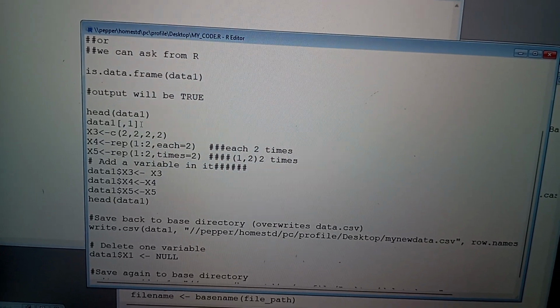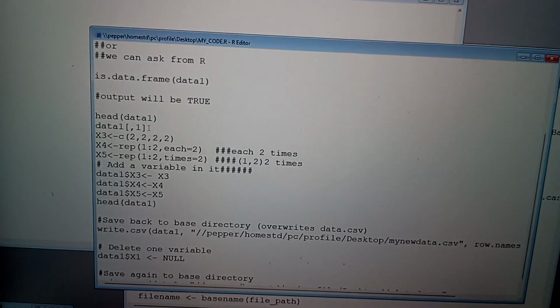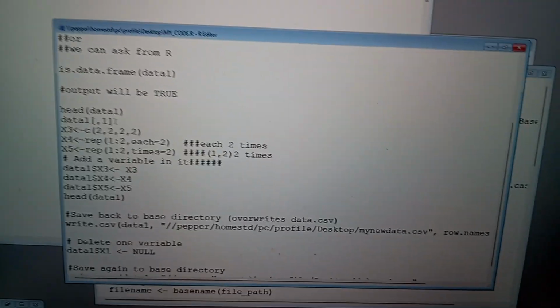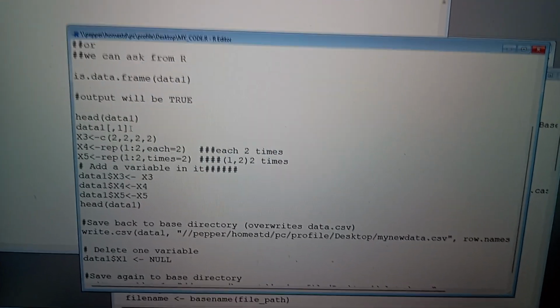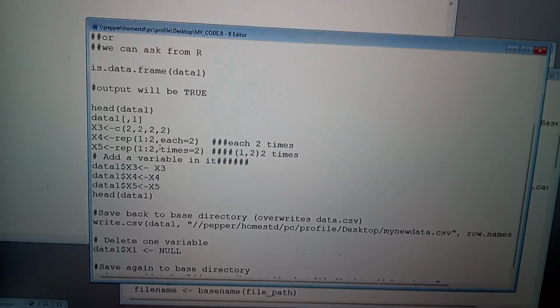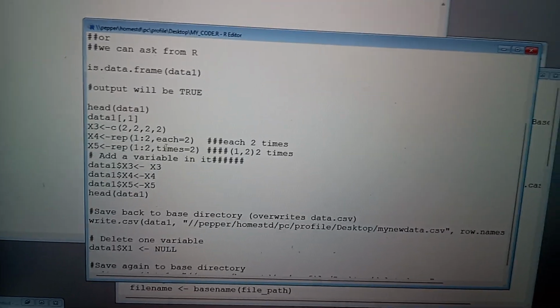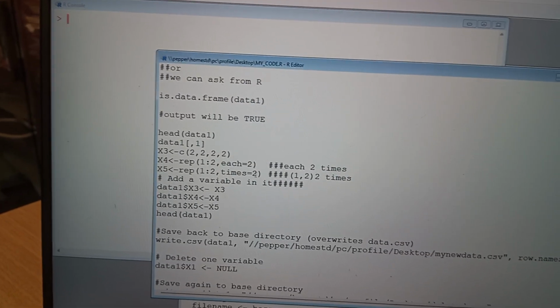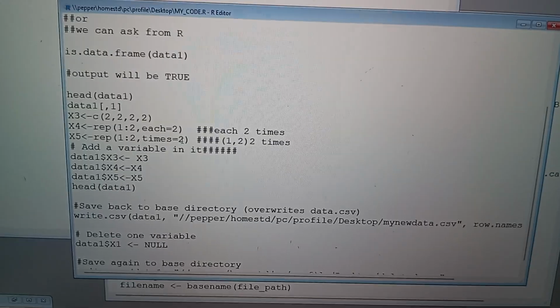And then for the second one, my fifth variable, I used the repeat function, but in a slightly different way. This time I used times in the definition of this repetition. I need 1 to 2, but times is equal to 2. It means that now this will be the repetition of the pair. 1, 2 will be repeated 2 times, right?